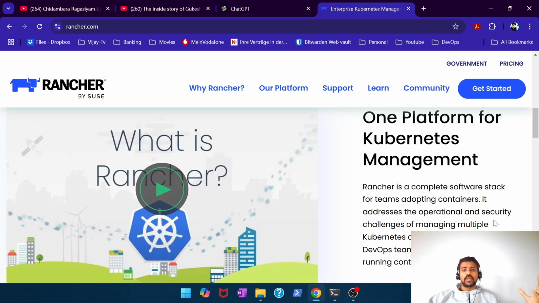So in today's video, we are going to see how we can deploy and set up our local Rancher, followed by registering our local Minikube cluster to Rancher, and see if Rancher is able to monitor this Minikube cluster and show us on this sophisticated UI of Rancher. If this sounds interesting, let's get started.